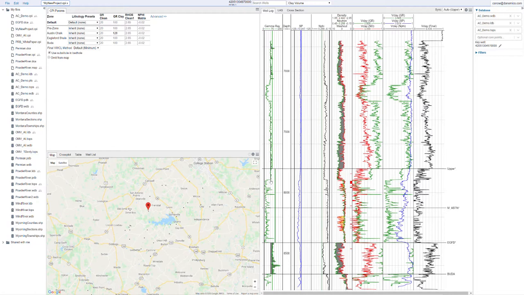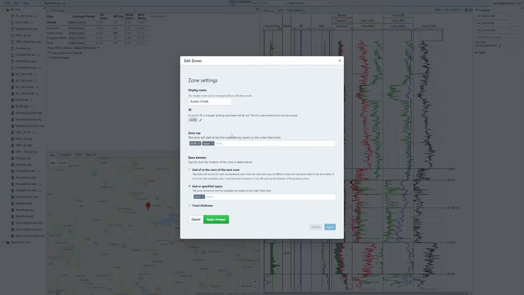If I come back in and I right click, add a top, and add back the Alston, what we'll now see is that the Alston parameters now only apply from the Alston top to the Eagleford, because the Alston takes priority over the upper due to how we defined it in our list. So if we wish to change that behavior back, we can go Edit, Edit Zones, and we can remove that upper zone.